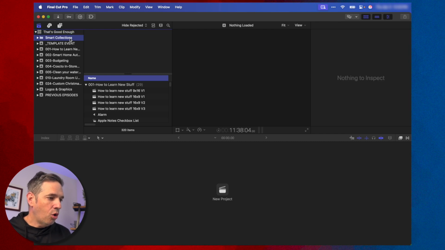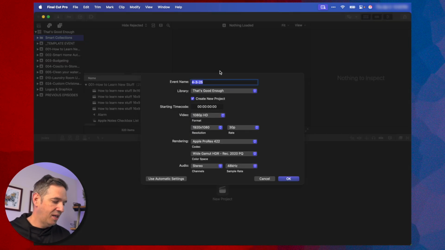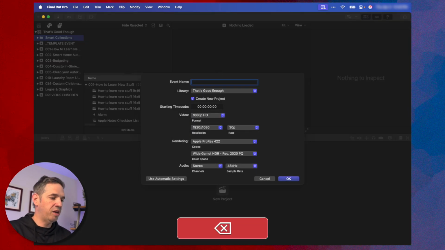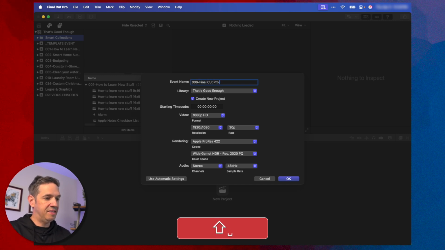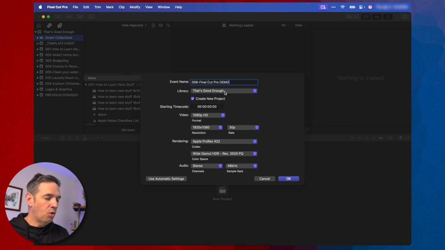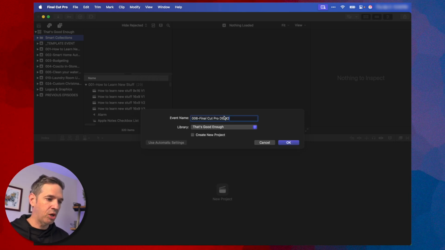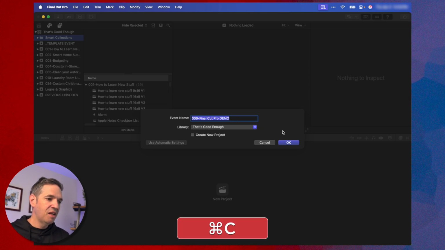And then after that, you're going to create an event. Now, the shortcut for that is Option N for new event. I normally number my episodes, so we'll call this 006 Final Cut Pro Demo. And you also have the choice here as to which library you want to put this in. We're in this library. We only have one library open right now. You can have multiples. And then if it wants us to create a new project also, you can do that right now, but I'm actually not going to do this, and I'm going to show you what it looks like without creating a project. So we're going to call this event Final Cut Pro Demo.